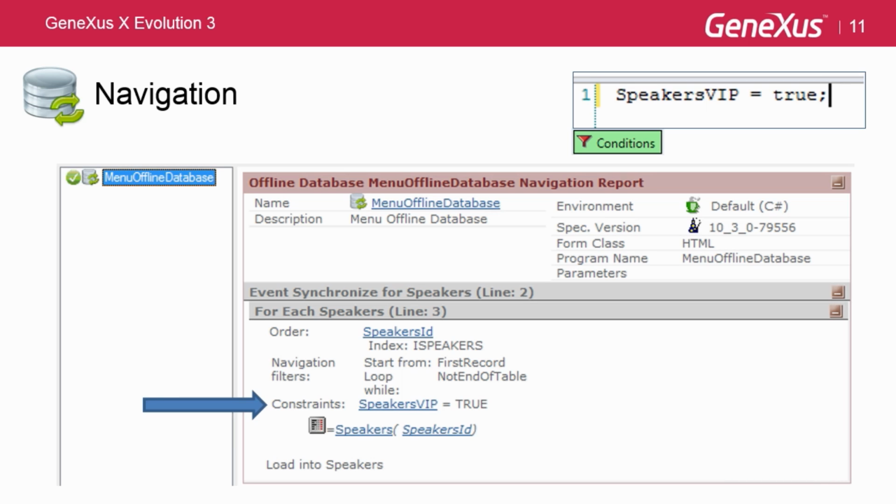That is to say, VIP speakers equals true. So, on the Conditions tab, I add that condition. This will add a constraint to the object's navigation that the for each will continue doing on the speakers table. And also, I add another constraint where VIP speakers equals true.